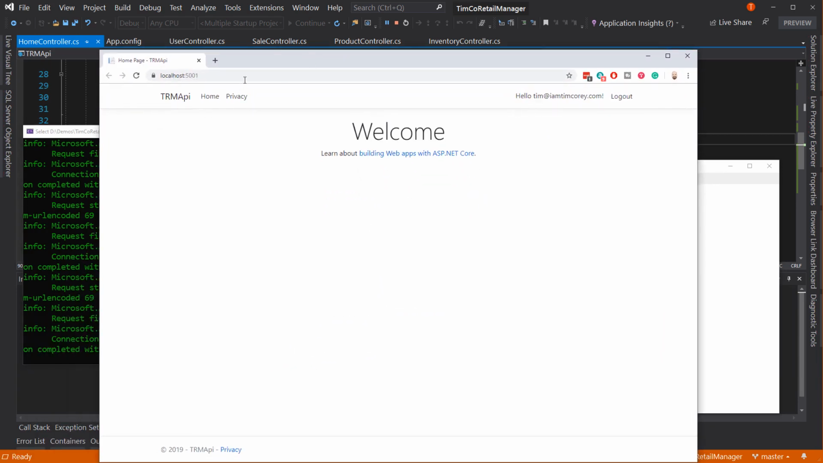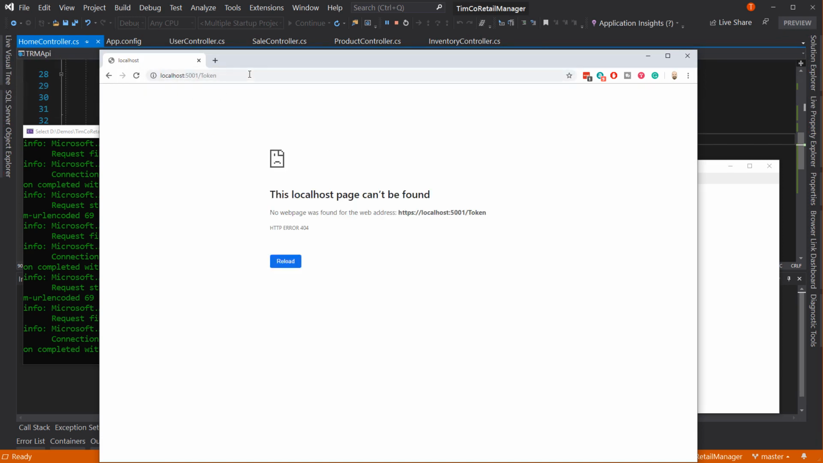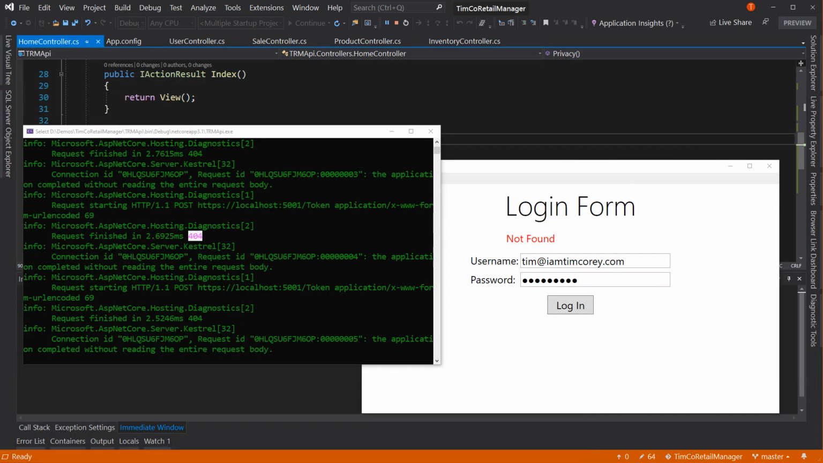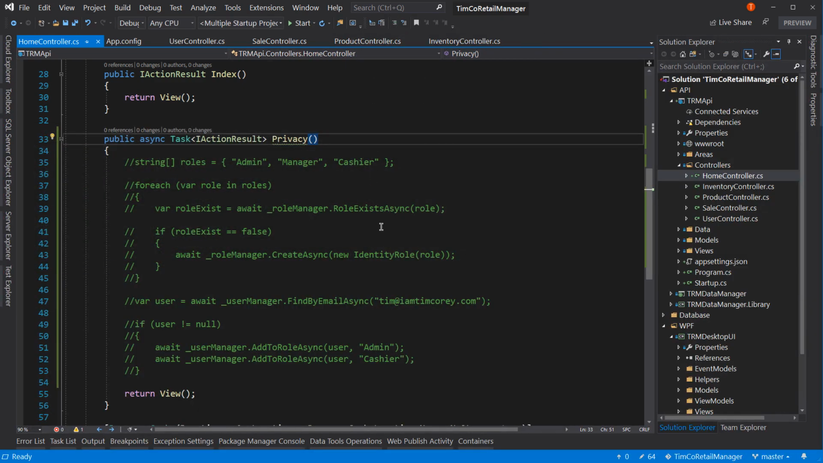We're not quite sure why. Let's come up here and look to see if we can do /token, which is going to say not found because that's the get call for it. But it looks like that's our problem, is we're not finding the token endpoint. Okay, so let's stop that.